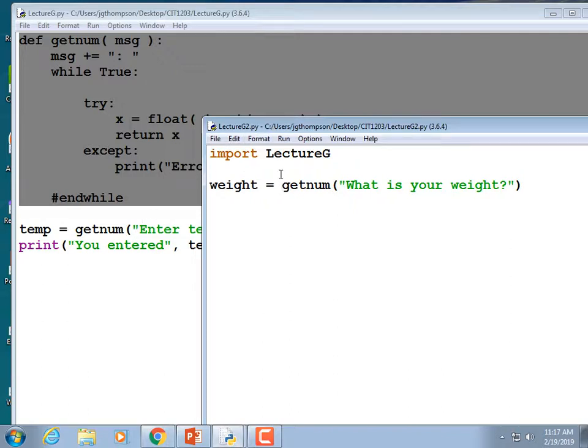Why don't I fix it rather than demonstrate what's wrong with it? I need to put in lecture G. And if you put a space in your file name, it's not going to work. So, roll with me for just a second. This is how you import something and then use something from the module that you imported. Right?